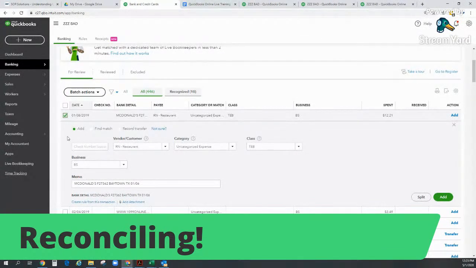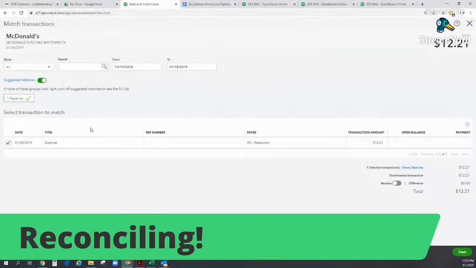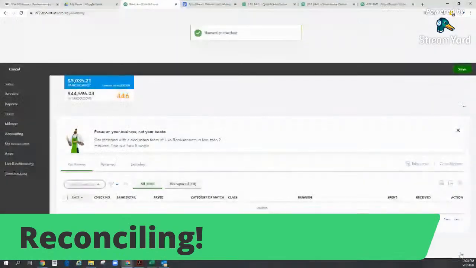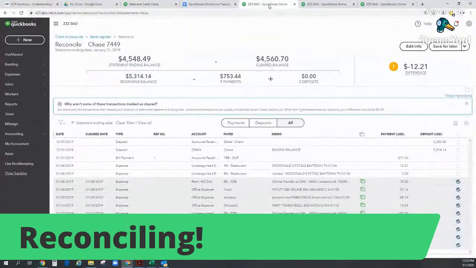Now, I'm going to say find match. And I wish I used a different name, but this one right here, and it does say a different name. This is the correct one. I'm going to match the correct one to the transaction. And when I go back to reconcile, so I went to banking because I had the banking open. It was in a different window and I fixed it. Now I'm back at reconcile.